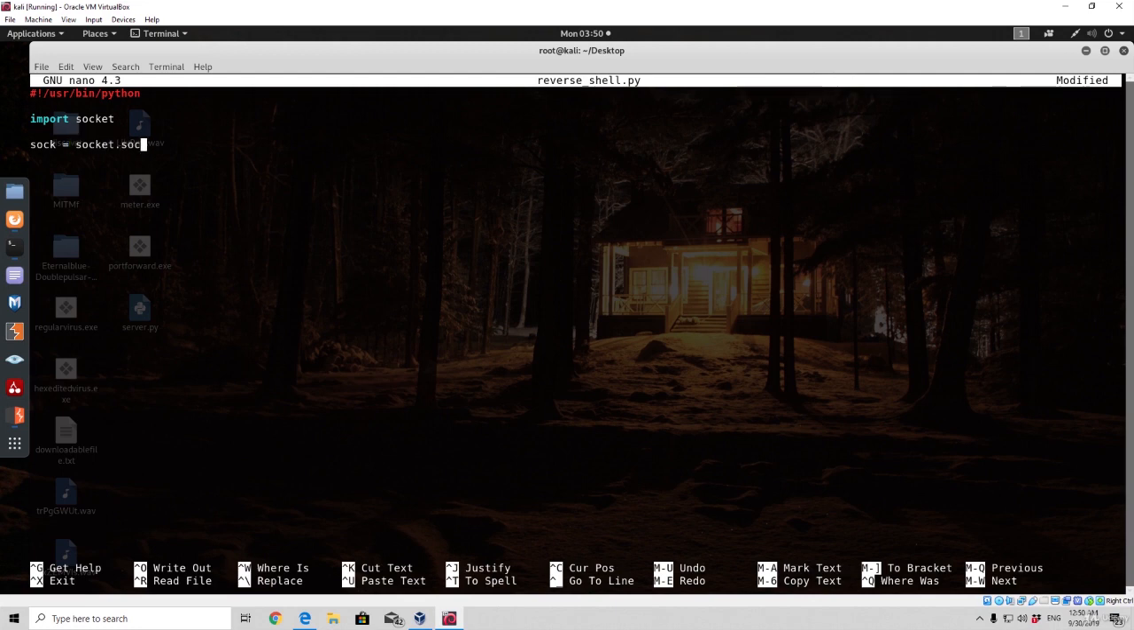So socket.socket, we want the IPv4 address, socket.AF_INET, and the TCP connection, so socket.SOCK_STREAM. Next thing that we need to do is perform the connection function that is going to be able to actually connect back to the Kali Linux machine. Since this is the actual program that is going to be run on the target, we need to connect back to the actual IP address of our Kali Linux machine.